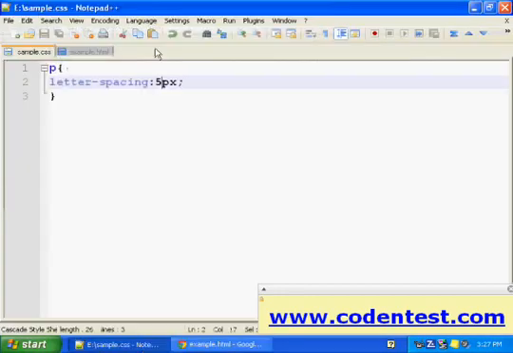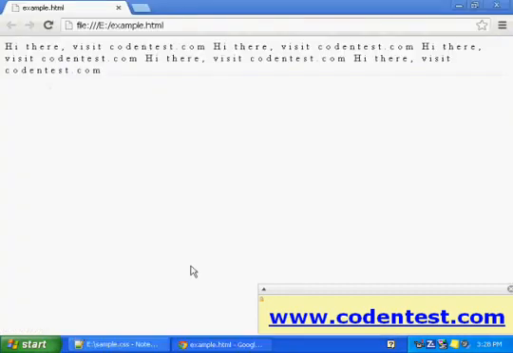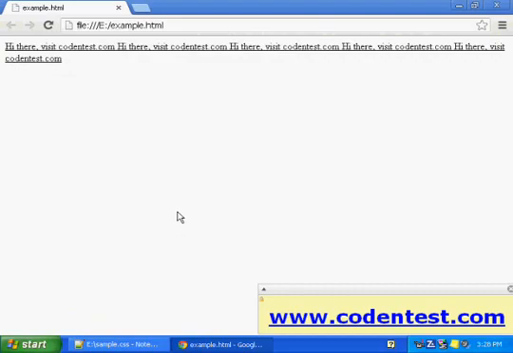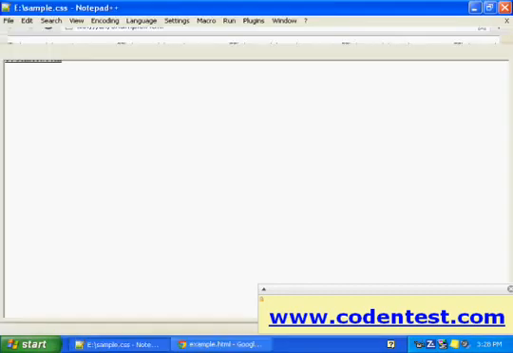And the next is text decoration. The value could be underline, overline, line through, or blink. Could be underline. I'll save that and I'll refresh it here. See here, hi there, visit codandtest.com is underlined.